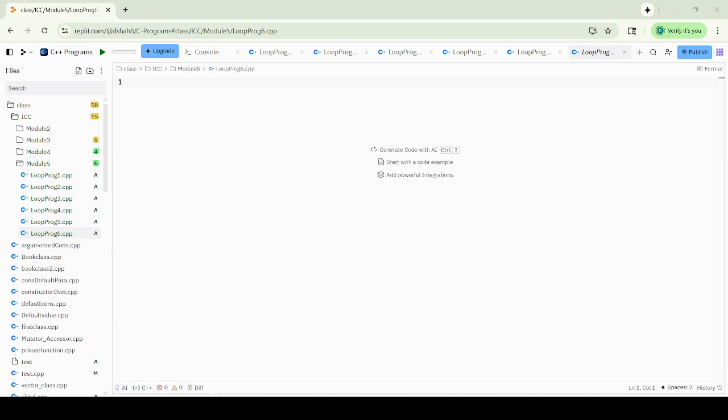Hello class. Now let us start writing a program for nested loop. So this is our program 6 and we want to write the program of nested loop. Okay, now nested loop is possible with any combination.